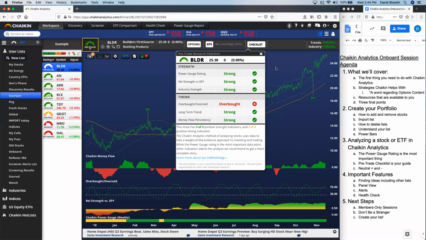We want to use our 20-factor model, the power gauge rating. We want to look to make sure that the market likes it, that it's already outperforming the market. We want to make sure it's in a strong industry group. We want to make sure institutions have been buying it up, accumulating it over time. We want to make sure it's in a good bullish technical uptrend. When we can check all 5 of these boxes off, we've just skewed the odds into our favor. We just gave ourselves a higher probability of success for our trade.